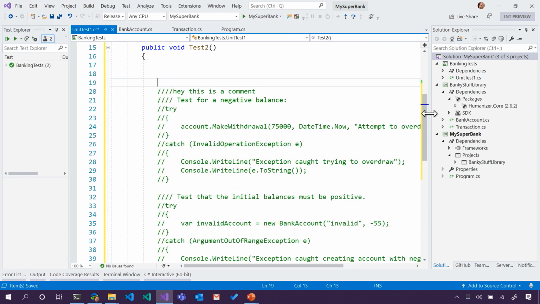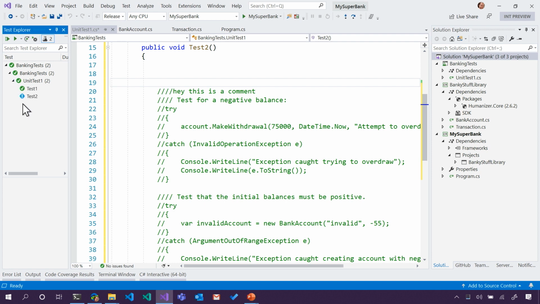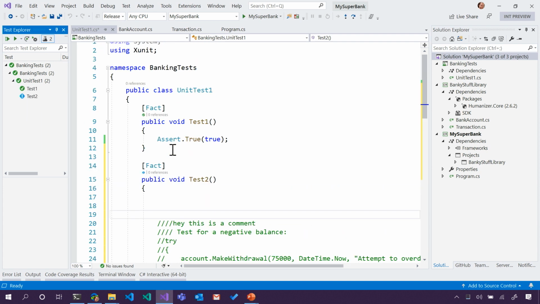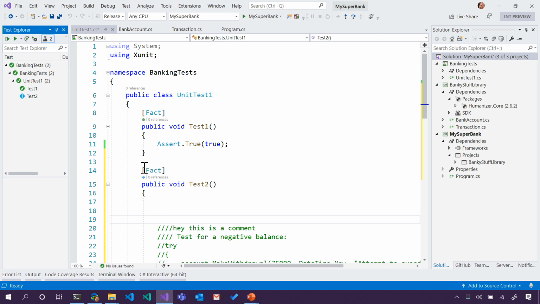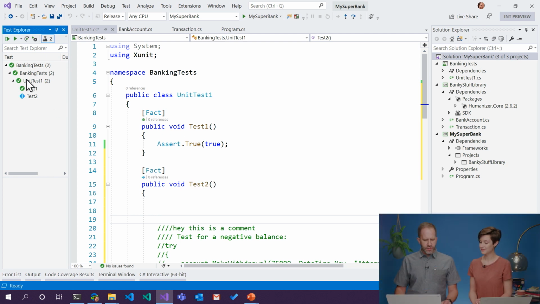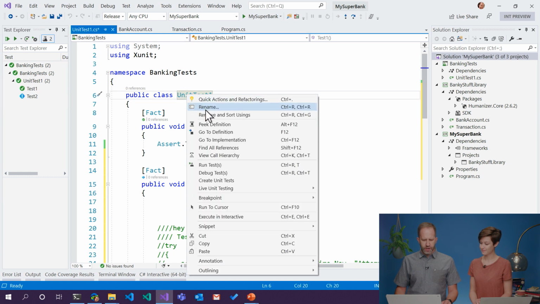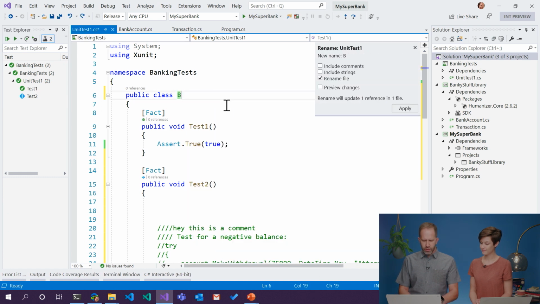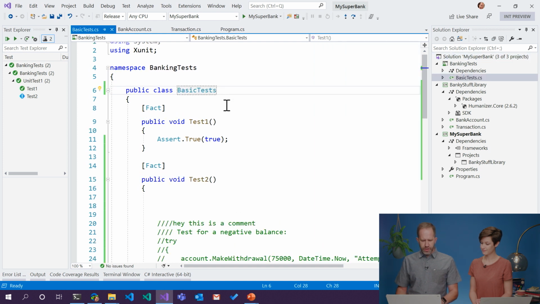Right. Okay. So if you go over to the Test Explorer and expand the banking tests node now, you can see that the Test Explorer actually adds a little bit of structure. So right now it's grouped by project, namespace and then class, but you can see both tests appearing now. That's cool. And it says unit test 1. I guess I could click there and say rename and call it like basic tests. Yep, see, now I have basic tests. So I might have lots of different tests.